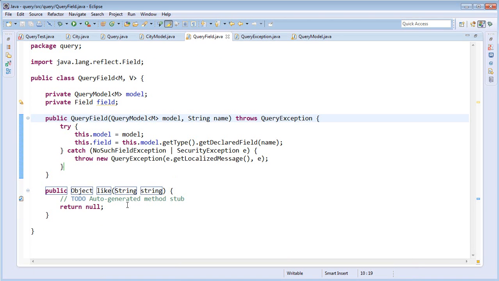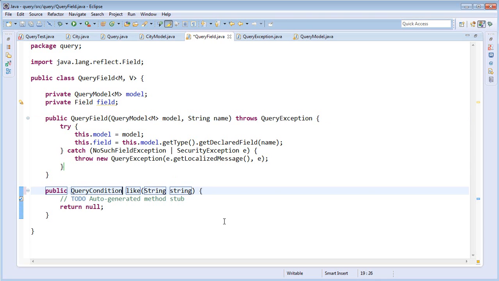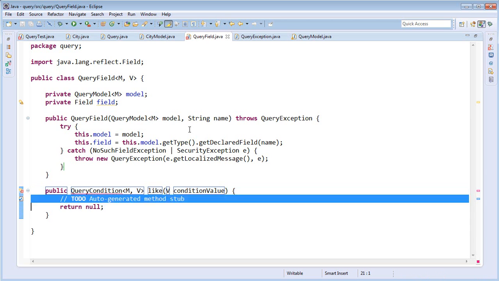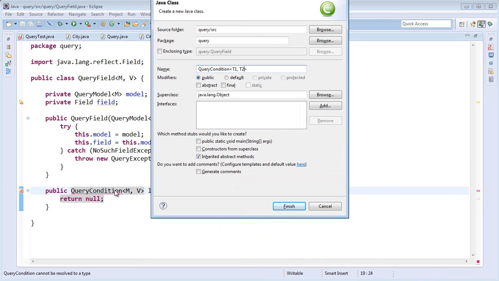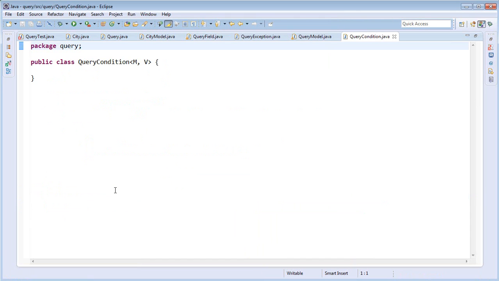So in the query field, I can express different types of conditions. I will define a query condition of type M for the elements and V for the value of the condition. And this is the condition value, actually. But this should not be a string, but rather should be a generic type V. The class is not created yet, so I will do it right away. I created the condition class with generic type for model and value.